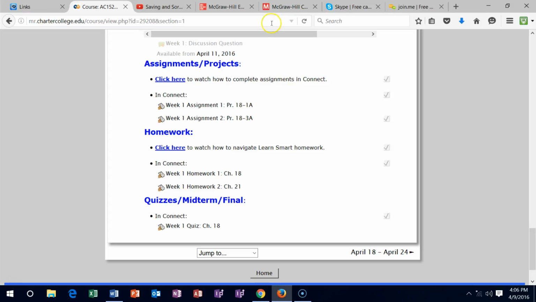For example, in this case, the discussion forum will not be listed there, but it's good practice to make sure to look at the Moodle Room shell in order to check everything off, rather than going straight to Connect and not checking the Moodle Rooms, because you could miss some things sometimes. So it's a good practice to do that.